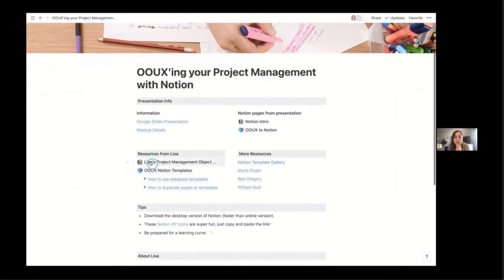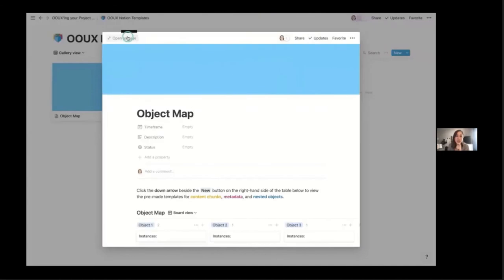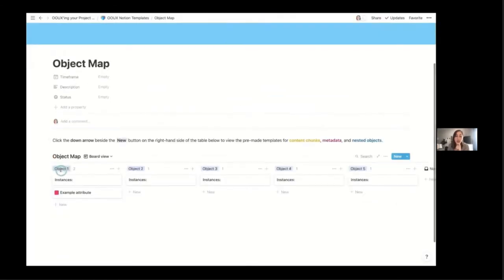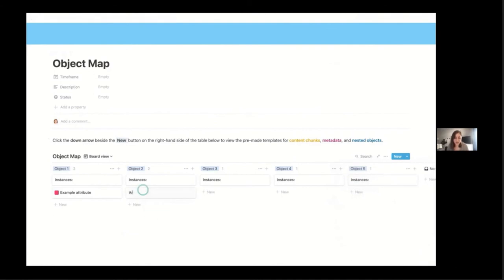On this page, I shared my object map I made, the project management object map, but I also have these templates. If you want to play around with actually trying to make an object map, object guide, or CTA matrix in Notion, here are these templates. On this page, you should see a little duplicate option up here that you can use. Essentially, you can place your objects here and then either click this arrow to add any of these: content chunk, metadata, nested object, etc. Or you can click in here and say we want to add this attribute.